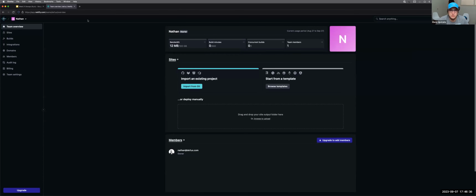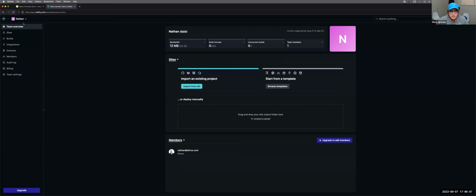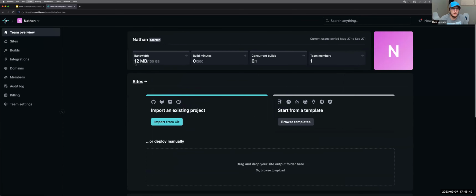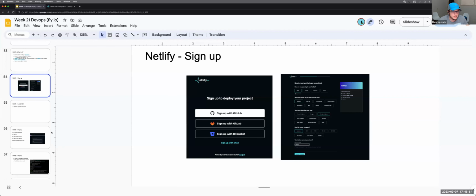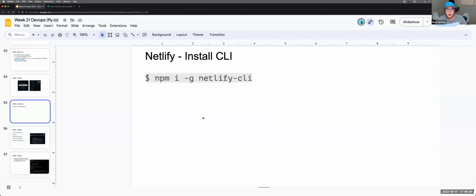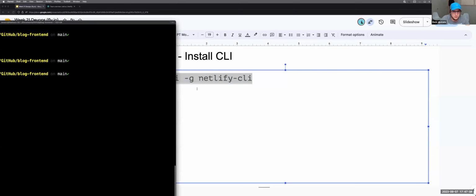So we will actually deploy using the CLI here in a moment. Once you have signed up for Netlify, you should be sitting on a page that looks similar to my screen, where you've got a team overview. After that, go ahead and hop into a terminal, and let's install the Netlify CLI. So here's the command. Run this in any terminal. You don't have to be in a particular folder.